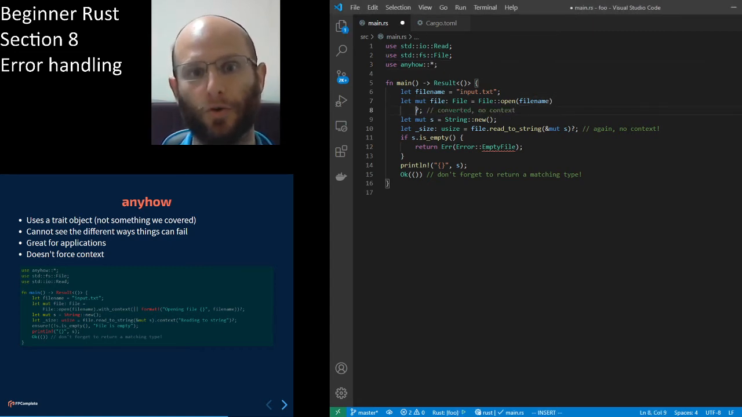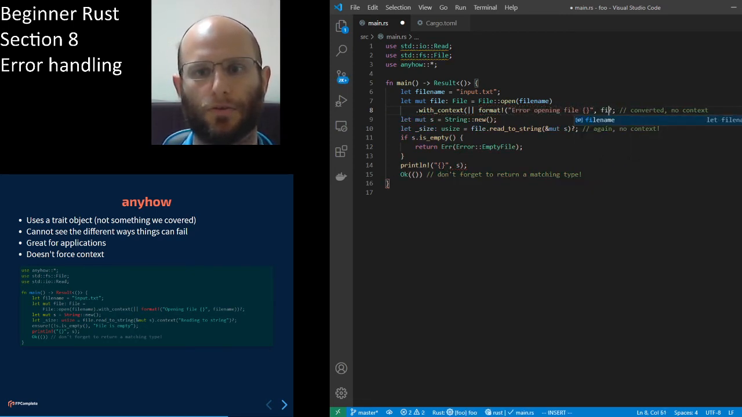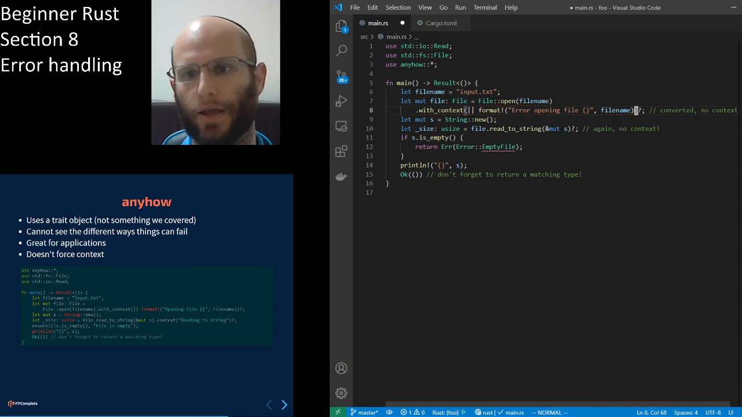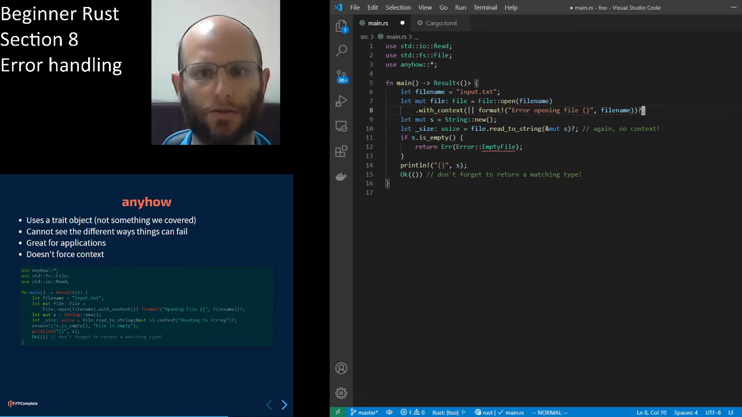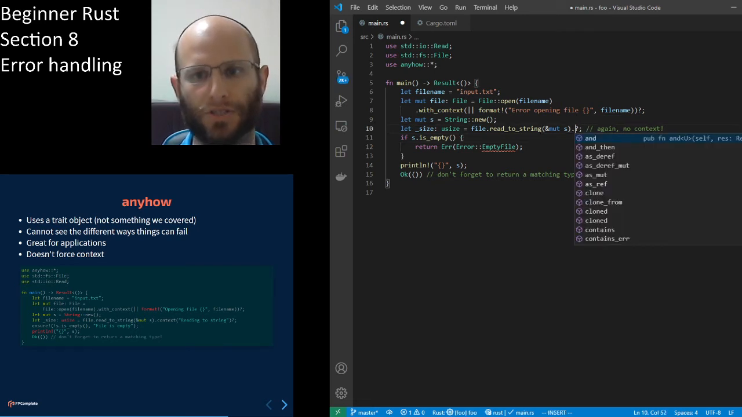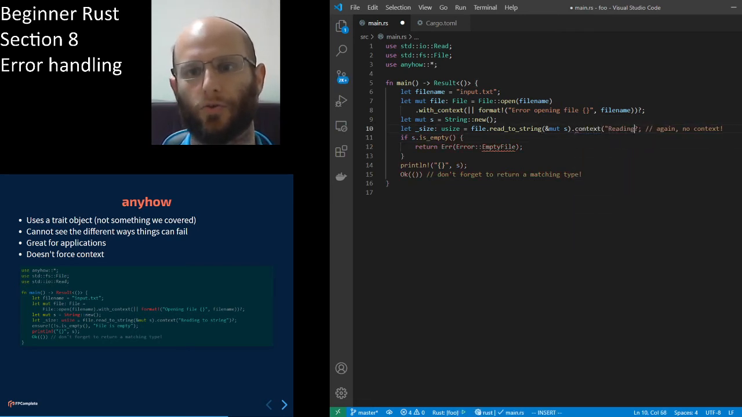Again, like with snafu, we have helper methods like with context. So we're going to say here, format opening file. And again, we just stick the question mark at the end, and that works. Down here, we are doing the same thing, and we'll say context, reading to string.